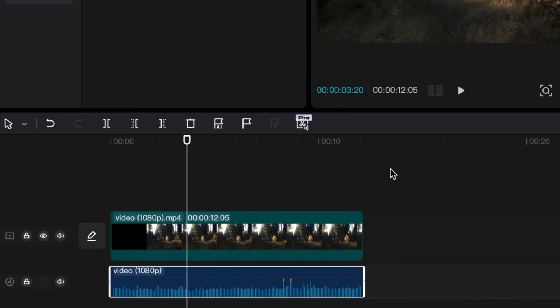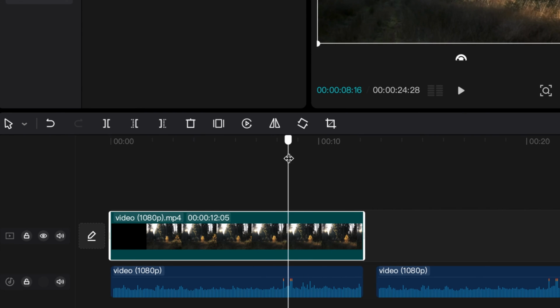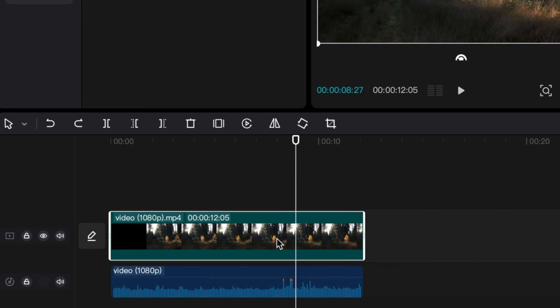I could copy it and paste it into other parts of the project exactly the same, and it would be completely removed from that video clip, and so that video clip would now be silent. So that's how you do it using the right click functionality.